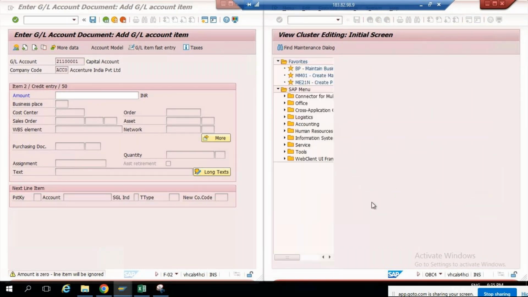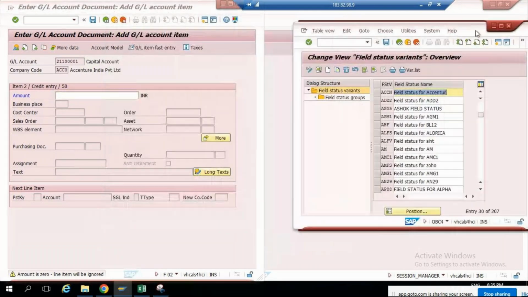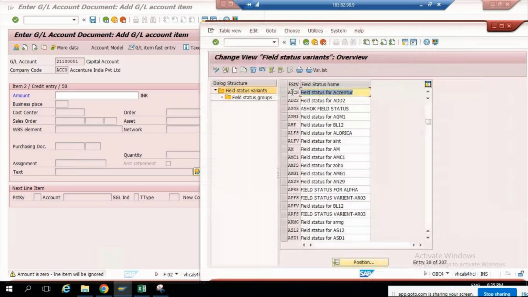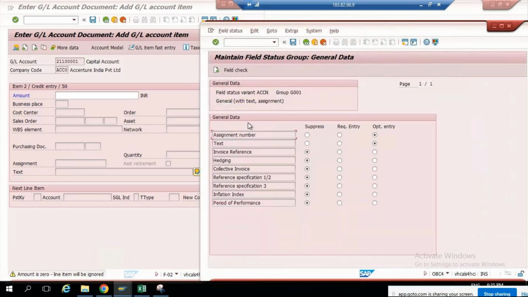OBC4. Okay, it is already open. Let me go to that. Here is my OBC4. Under OBC4, this is our field status variant. Select this field status variant and go to groups. Under groups, G001 is what we are looking for. So make this required. Other place we made suppress and here we are making it required. Make sense? You remember, right?